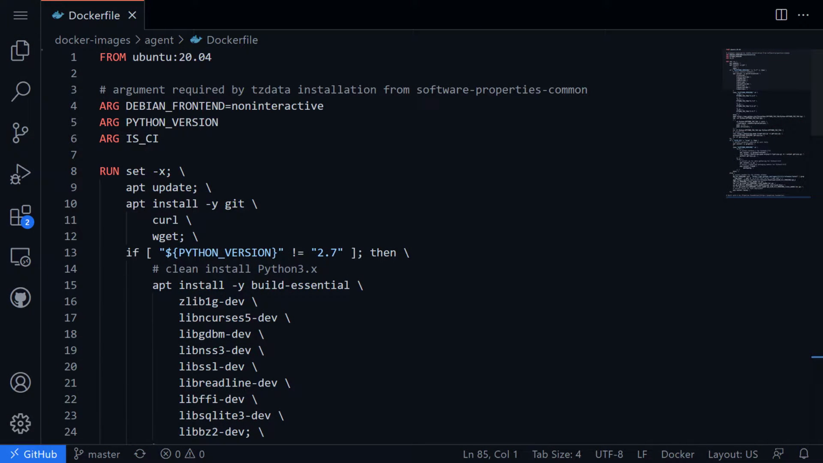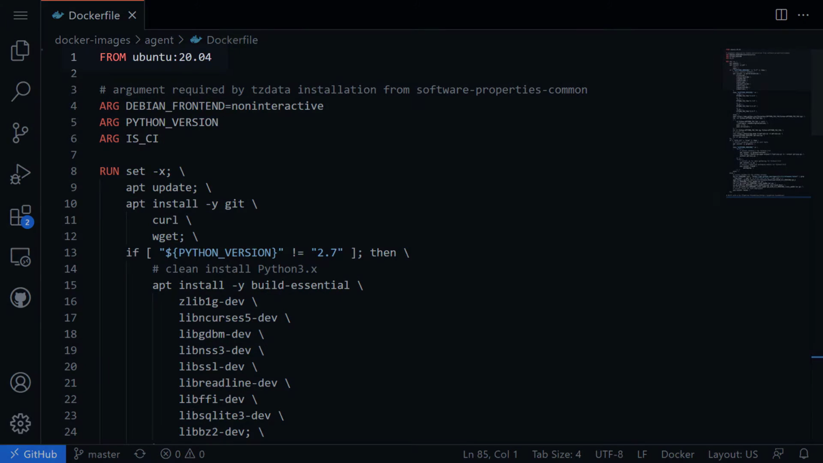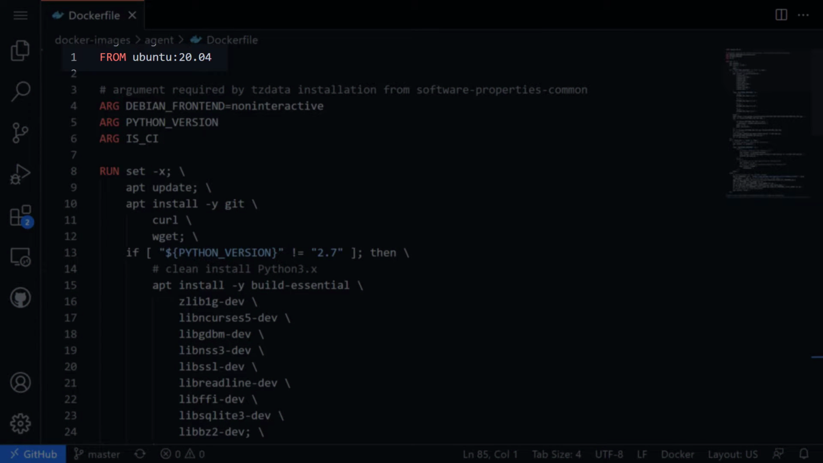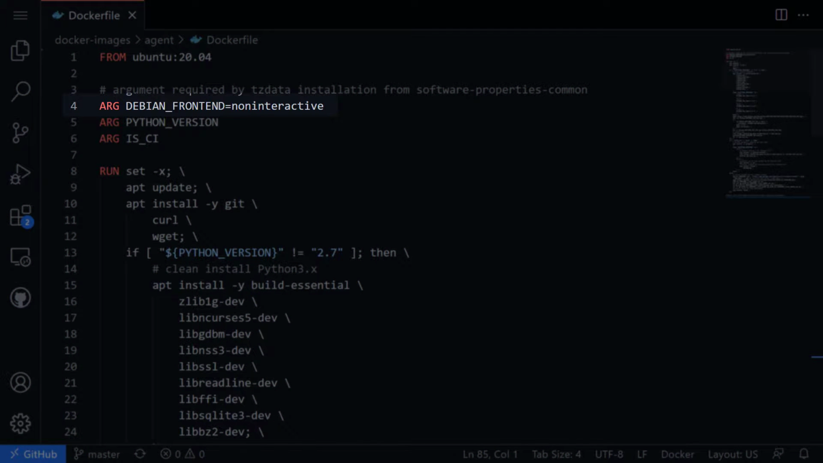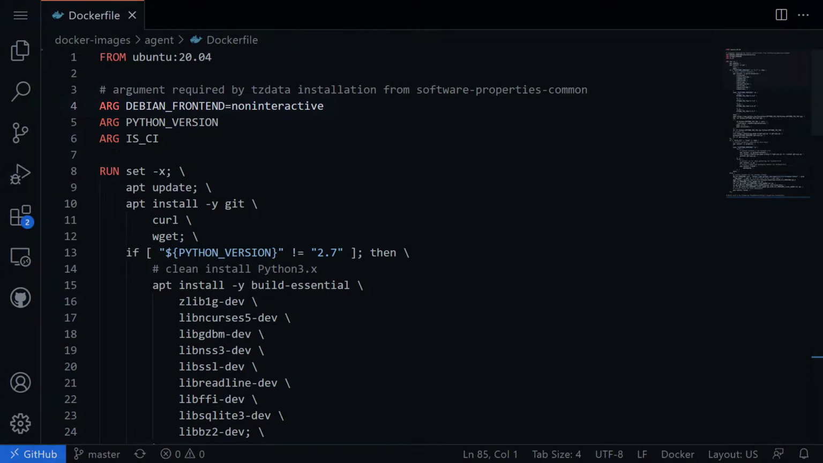Here is the image configuration that pydeps required for its continuous integration and continuous deployment. The base, as it is for the entire DevOps infrastructure of pydeps, is Ubuntu 20.04. The argument on line 4 instructs apt-get's interface to behave non-interactively and automatically receive default answers to questions.